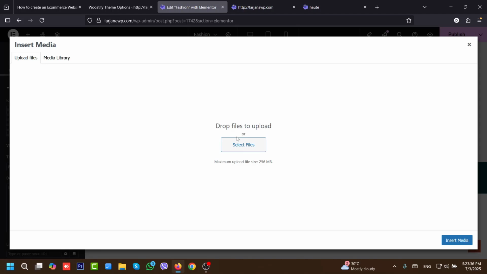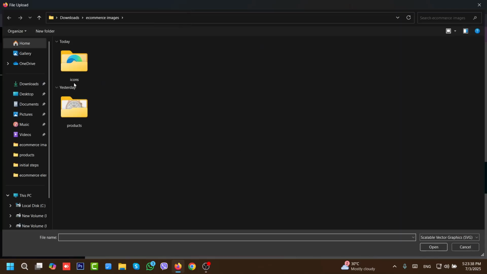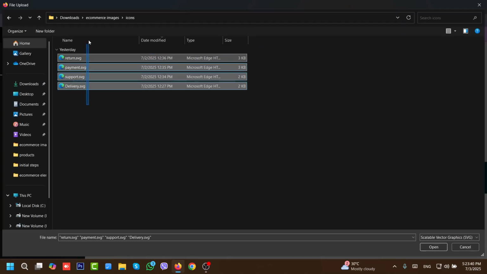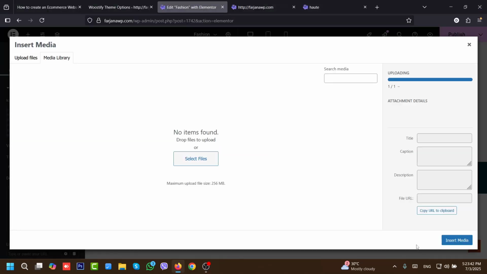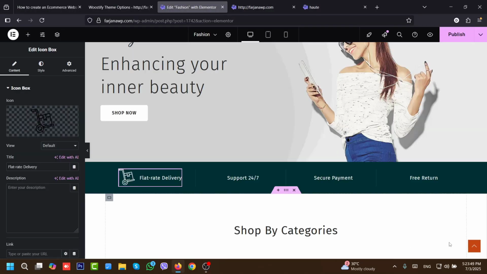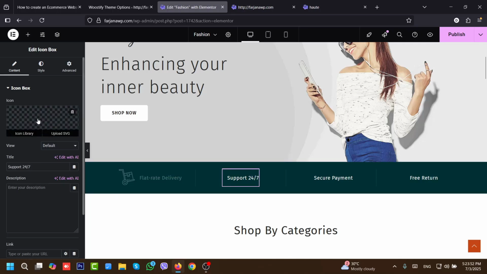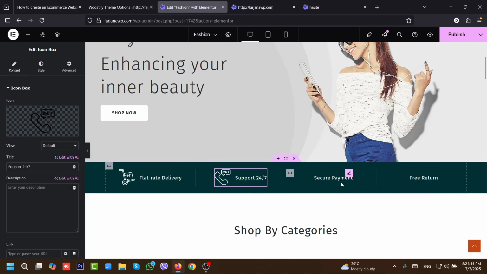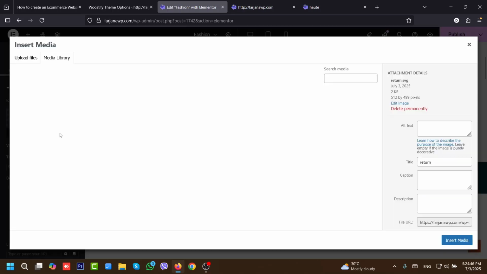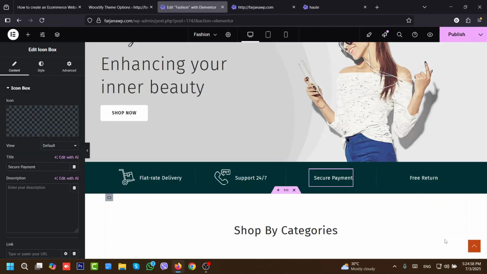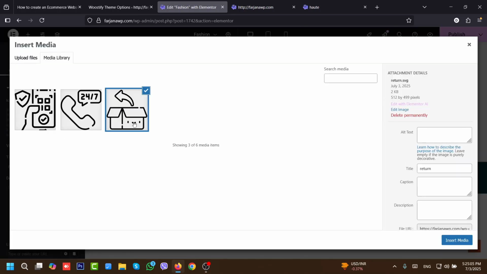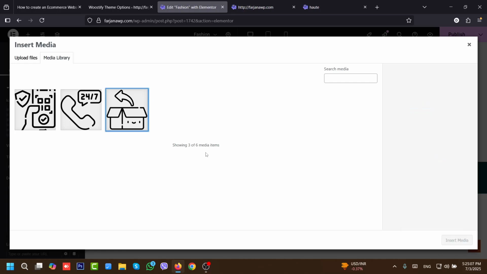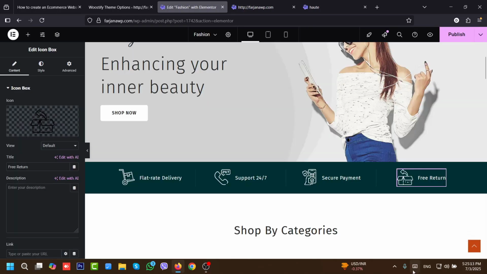Upload files, icons. So I'm going to insert all and add this, then support, and insert media, also the security payment, add this one and the last one. All right, so this section is done.